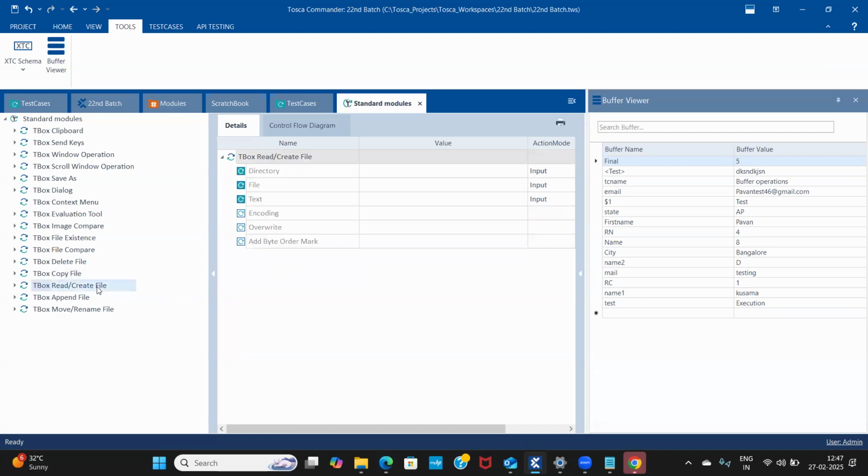So in this way, we can use the standard module tbox copy file. And coming to read or create file. So what is this read or create file? If you want to store some data from an existing file, or create a new file, or verify the data in the file, then we can use this standard module tbox read or create file. So now let's say I will just give the directory. We'll just copy the same thing.